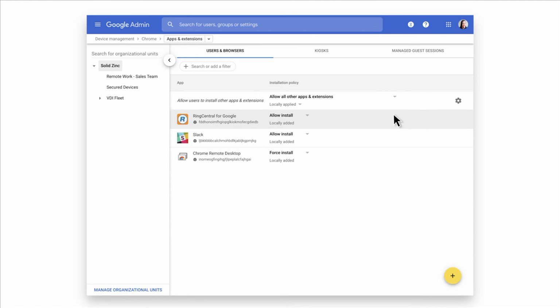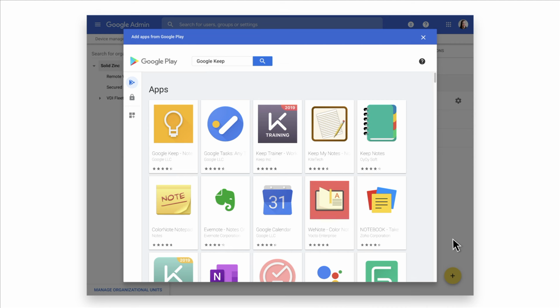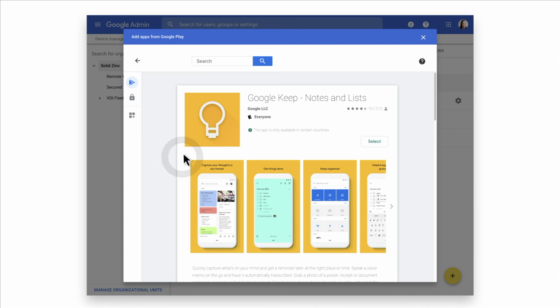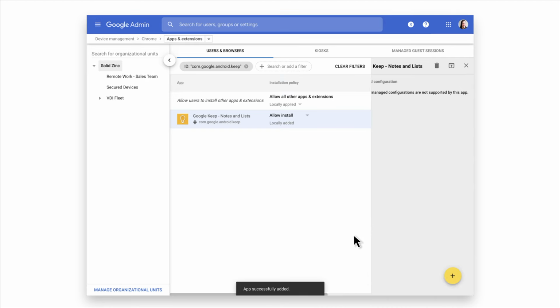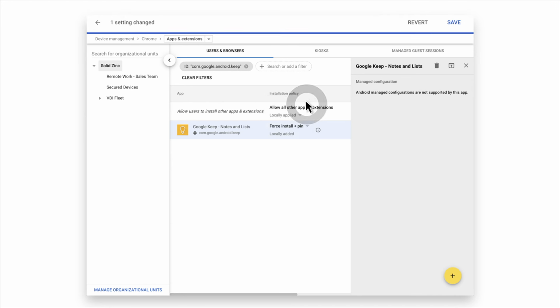To explicitly approve or block an app or extension, simply hover over the yellow plus sign. Select the type of app you'd like to add: Chrome apps from the Chrome Web Store, or Android apps from the Google Play Store. In the app catalog, locate the app you want to install. Let's select the Google Keep app. Click Select. Under Installation Policy, you can choose Block, Allow Install, Force Install, or Force Install plus PIN.